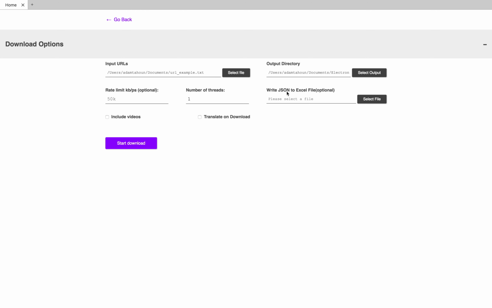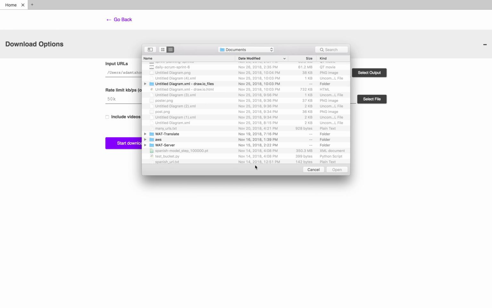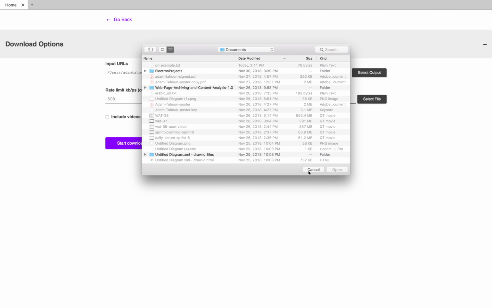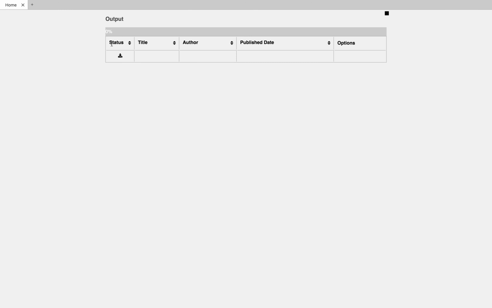And then here is a JSON file that you can write to. This is an optional parameter. Basically, you'd provide a file that, as URLs download, the metadata gets written to, and we'll briefly go over what the metadata is after we download. So here I'm going to start the download process, and we totally rebuilt the user interface for this.